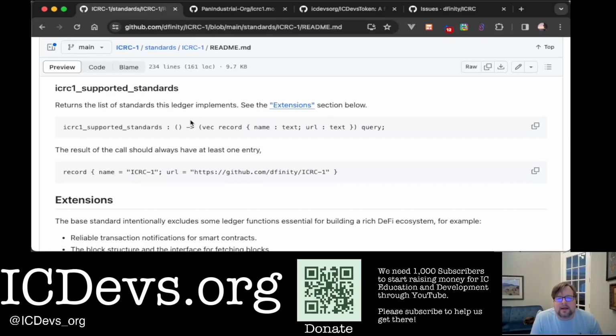ICRC1 supported standards is something that a wallet can call that will say, hey, what other standards do you support? For instance, if you also include ICRC2, which is a transfer from approve workflow, you would want to return those with a name and text. So here we see that we should at least return ICRC1 and point to this URL.